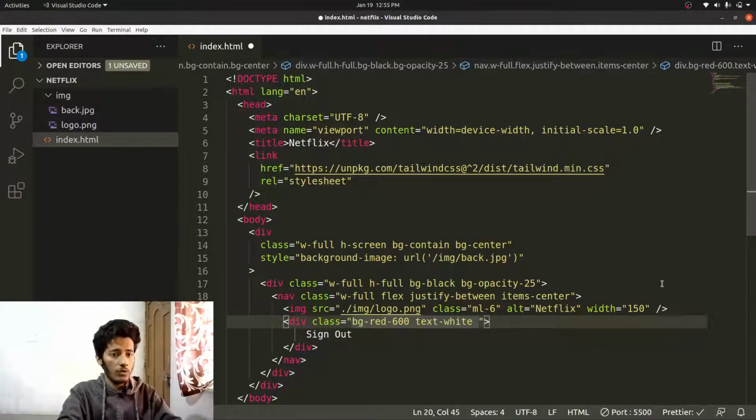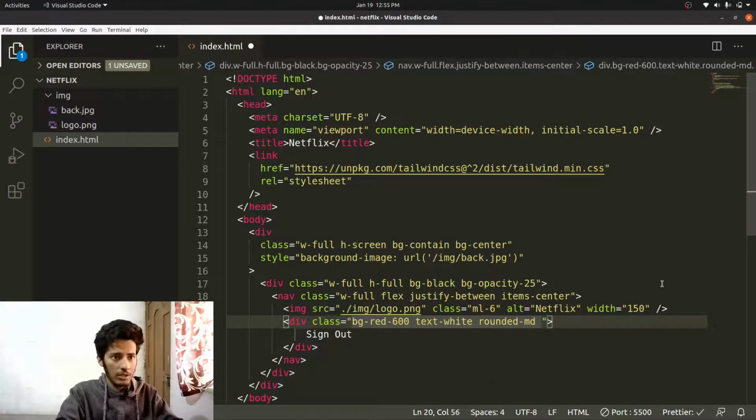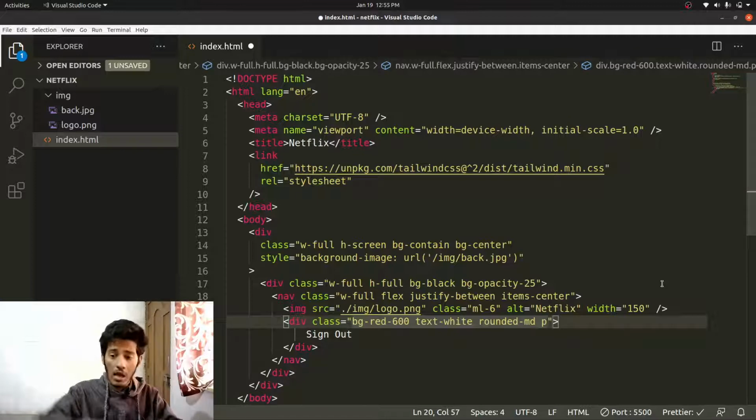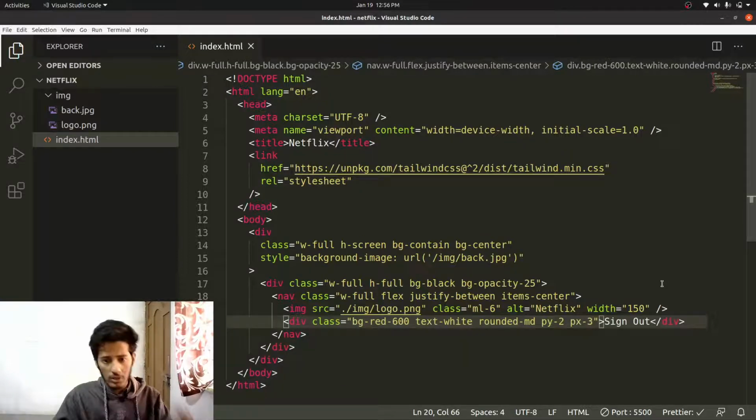The next thing we want is the corners should be rounded, right? So we can say rounded md, so that's medium. All the corners should be rounded like in medium. And we can specify some padding. There should be a padding in the y direction of 2, and in the x direction of 3. So let's see how that looks.